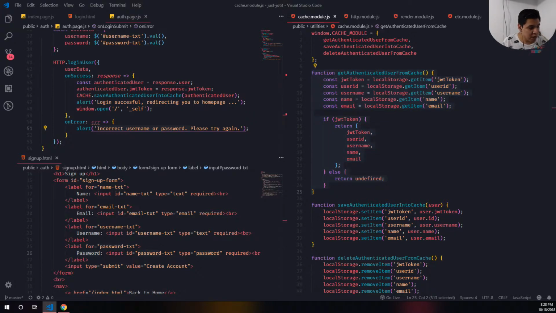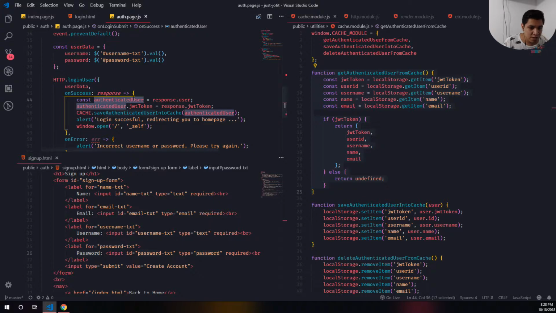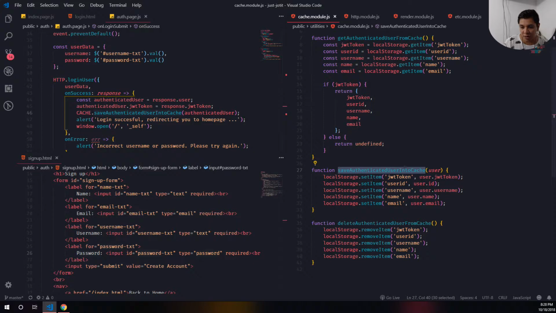So what we do right now is we proceed and basically create a new authenticated user variable. So we do const authenticated user, and we extract the user from the response. And then in this authenticated user, we add a new property called JSON Web Token, which we attach the JSON Web Token from the server. And then once we have this valid authenticated user that includes all the user data as well as the JSON Web Token, we pass it in to this cache function called save authenticated user into cache, this function right here. And that will automatically save all the properties of the user into the cache.